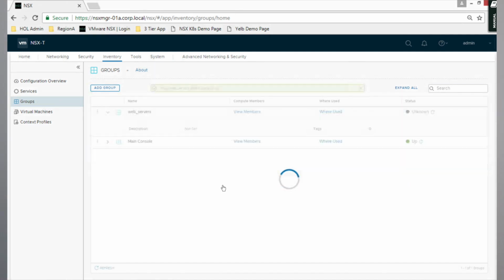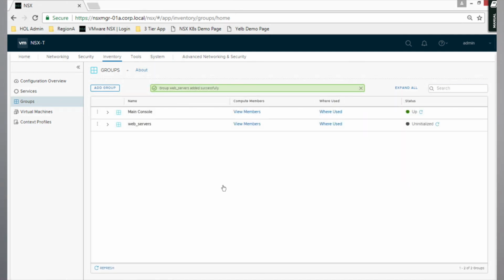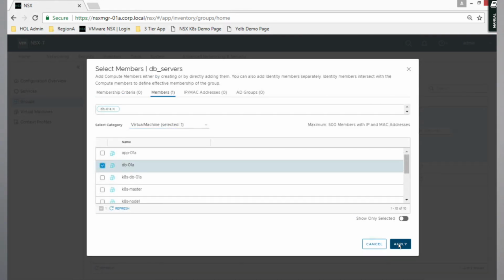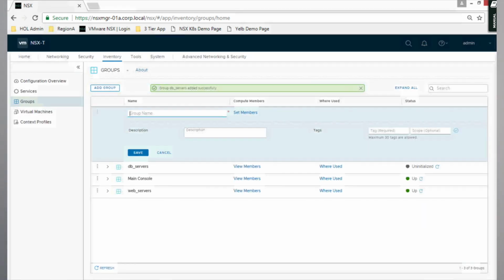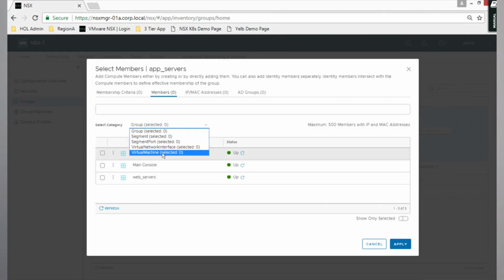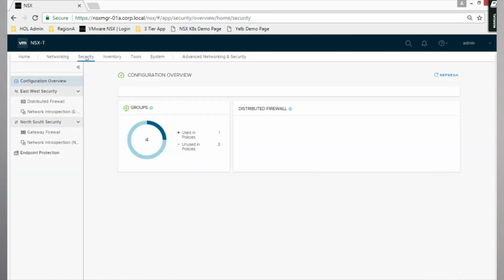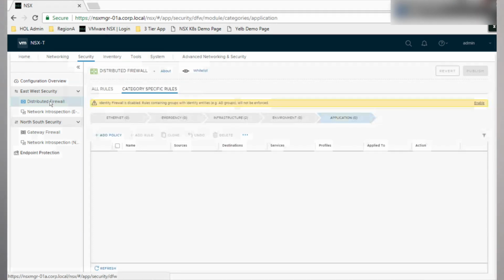After I added my web servers group, the next thing I'm going to do is add a group for database servers and for app servers. All right, now that we have our app, DB, and web servers group created, we can go back to our security tab in our distributed firewall, and we can begin to add policies.